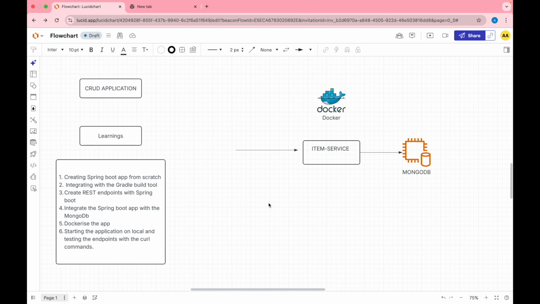So we will be building a simple CRUD application where the application will be built over the Spring Boot framework, and it will be integrated with MongoDB, and we'll be dockerizing the complete app and testing it on local.